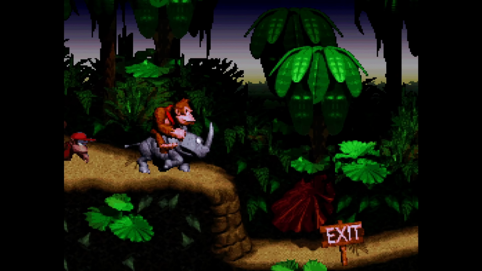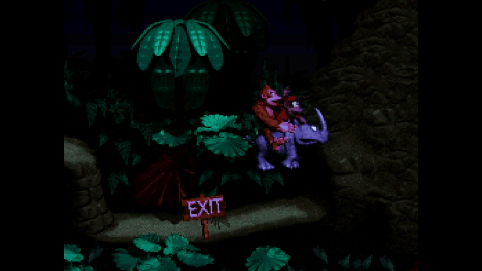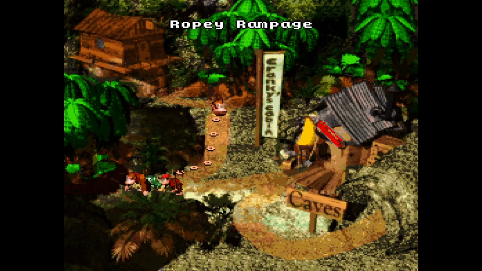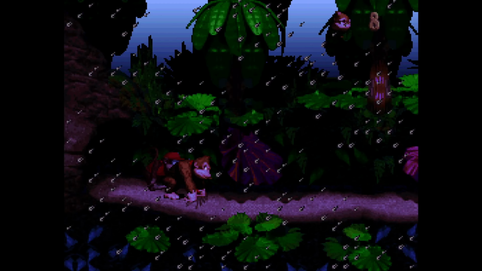Now, this first level is honestly really short, so we already made it to the end. We're just gonna keep going. I don't know how many levels I'm trying to play per episode, but we're just gonna see how far I can get without dying. I think that's a good stopping point.